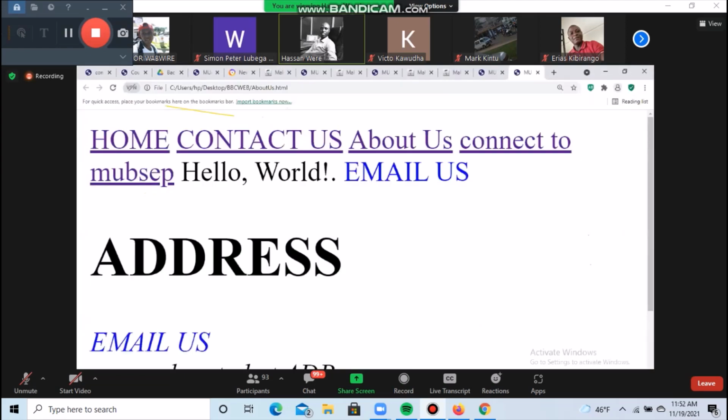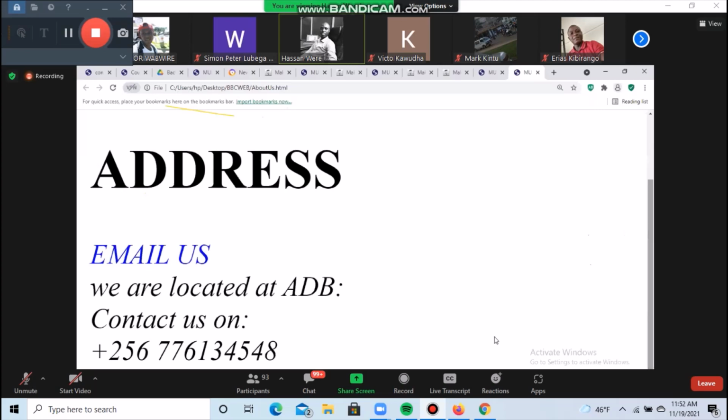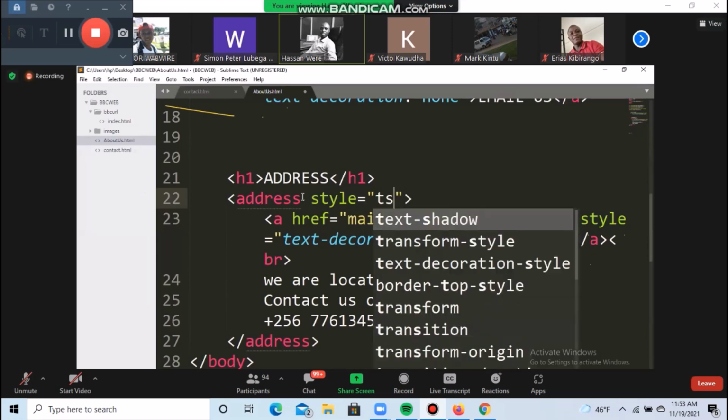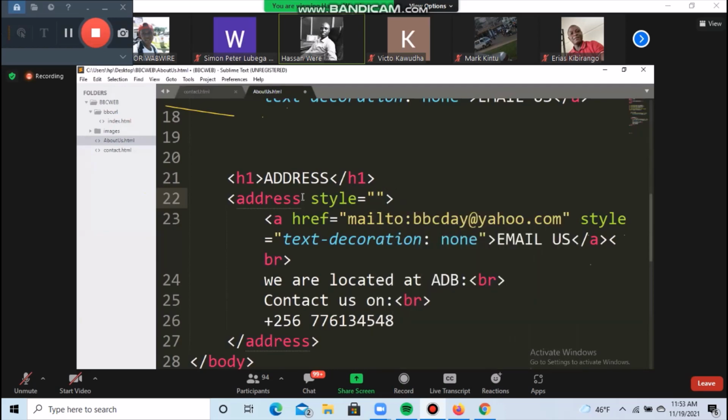We refresh. This is how it is looking. Have you seen this? It is the address. You can type your address like this and it appears like this. You can even do some inline styling if you want. You can do the inline styling by going to the address tag, and then you say style. It brings the style attribute. You say color, text color.